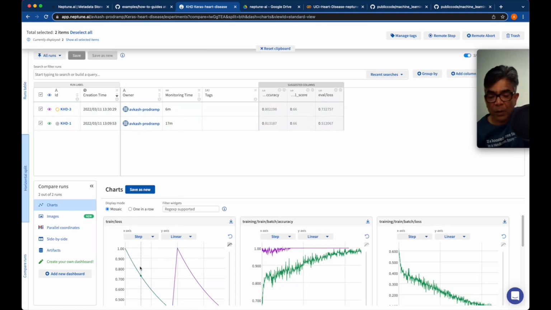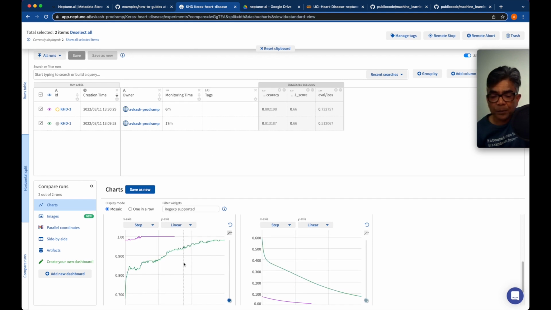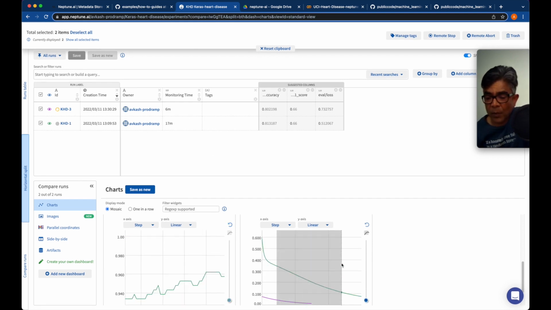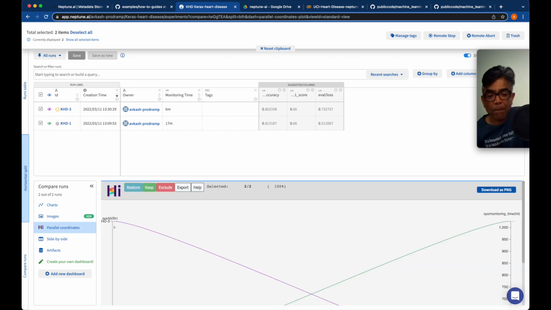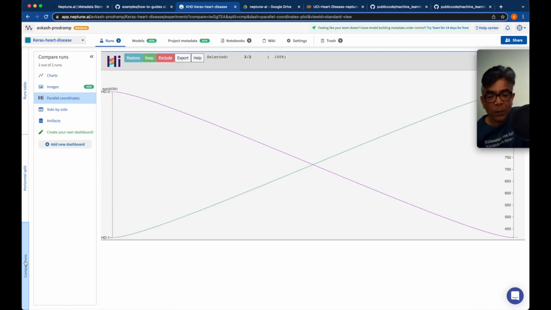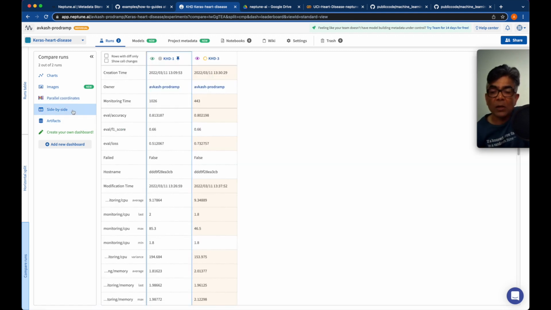So here is the split. You can look into it, and you can go a little deeper. So zoom is built into the graphs, and parallel coordinates. Let me see the compare runs. In this mode, we can see this. Right now we have only 2 experiments, KHD3 and KHD1. If we have multiple experiments, maybe 10 of them, then the value of parallel coordinates would be really good to enjoy.